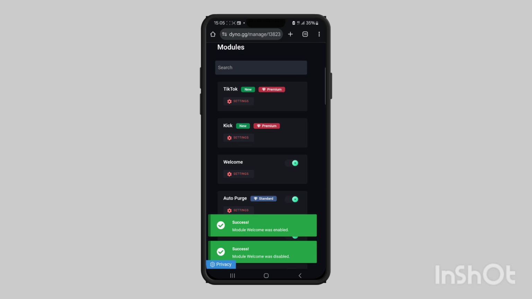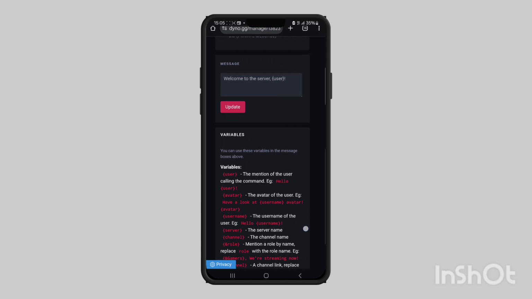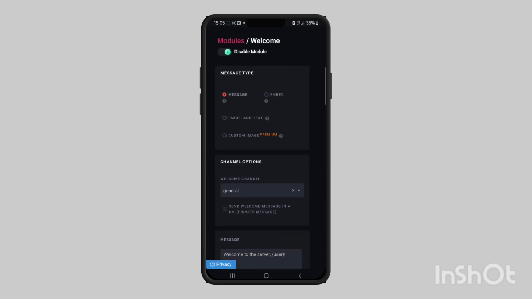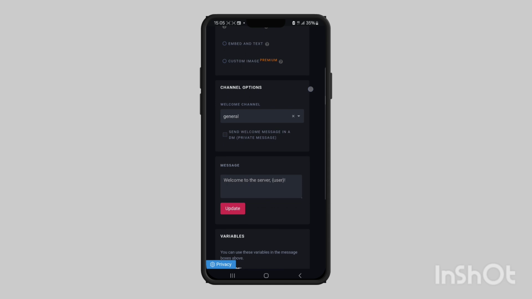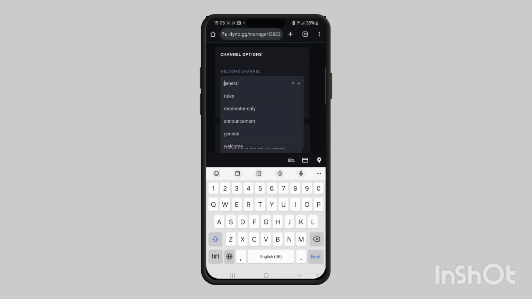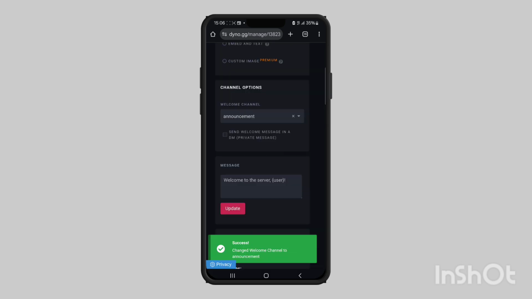Once it's enabled, press on settings just below the welcome, and then here it's going to ask you for your message type. So you want to have message selected, and then the welcome channel, so we'll choose to have it on the announcement channel, and then you come down to your message.